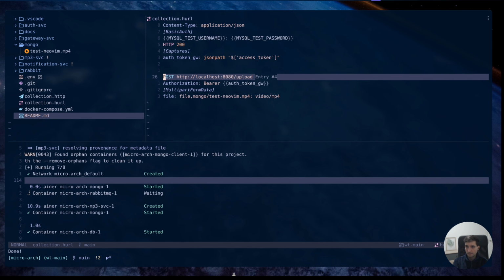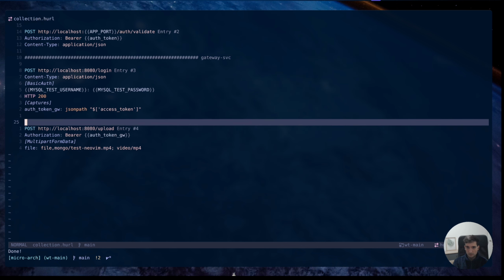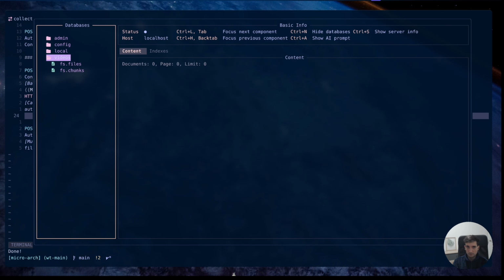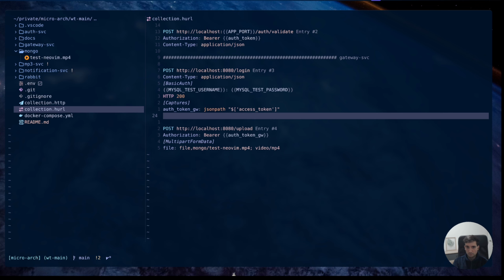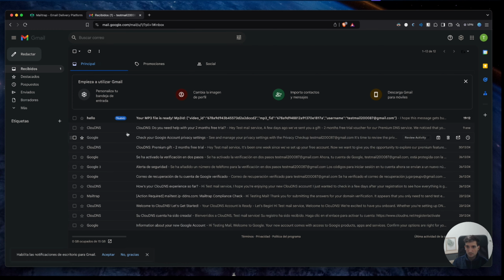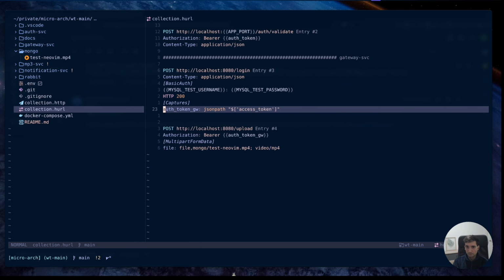And now if we hit the upload endpoint, then we got the video, and we can inspect whether it's already in MongoDB. This is MongoDB, and we got even the mp3 file, because again this is already working. So we should go to Gmail, and yes, of course we received an email with the mp3 ID and the message that was sent to the RabbitMQ queue.